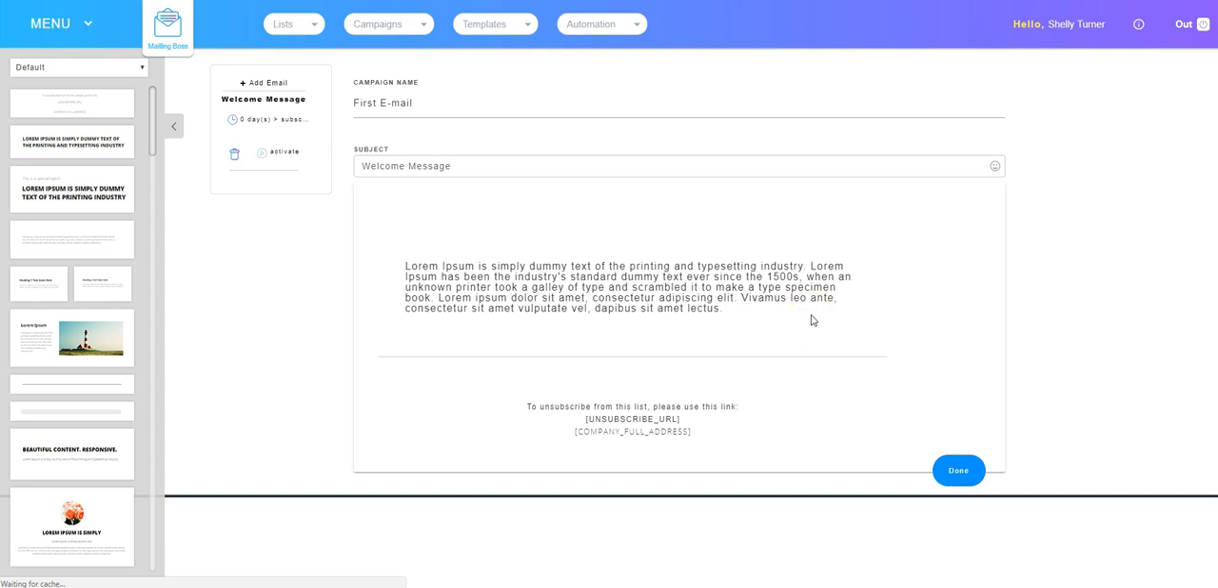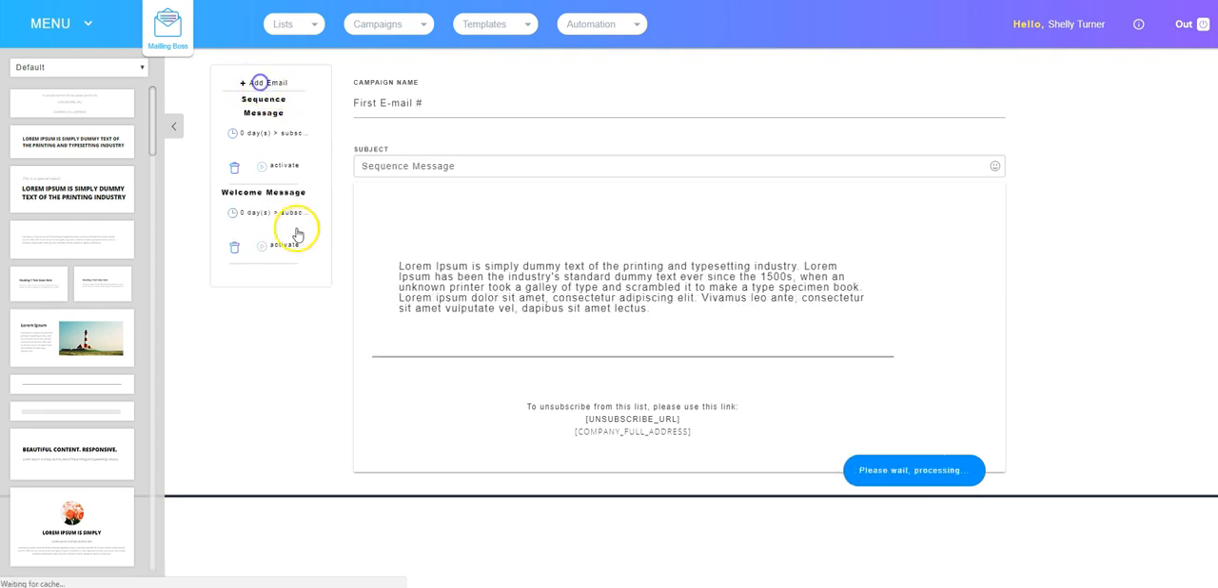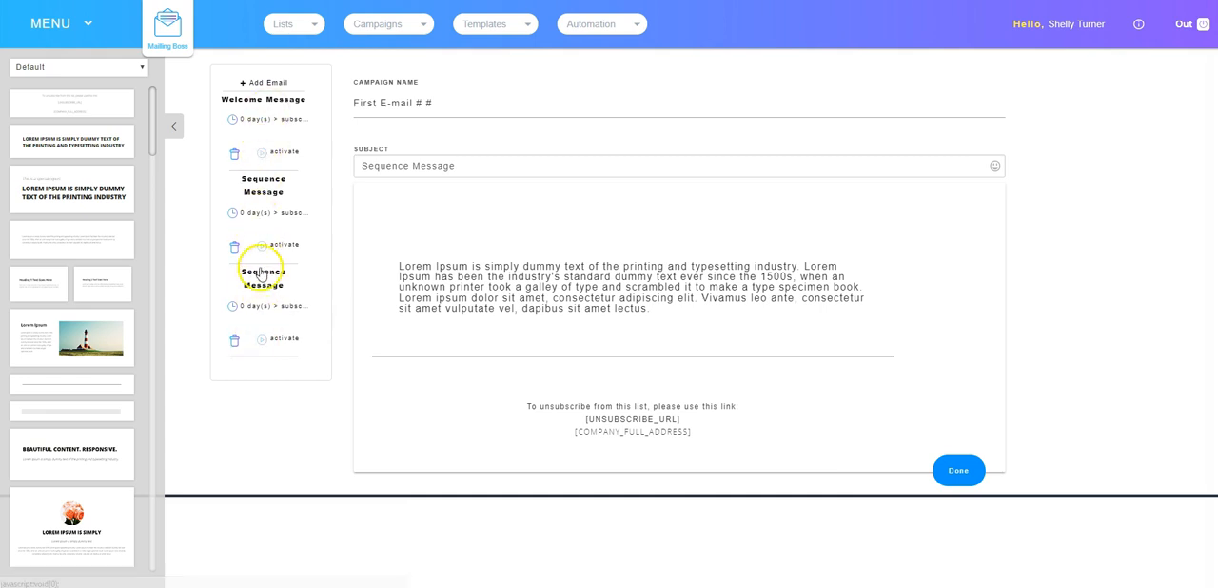And now I'm in the area where I can start editing the emails that I want to go into this email sequence. I'm going to make this a 3 email sequence. I've got one in here already, so I'm going to click Add Email and Add Email. So now I have 3 emails that are a part of this sequence, and I can start editing them to get them ready for being sent out to my subscribers. So I'm going to go ahead and start with that first message, the welcome message.